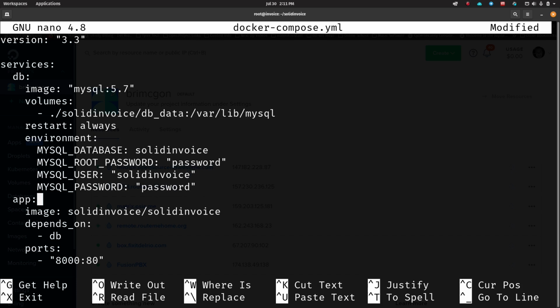The next thing we're going to do, once we've got the DB set, is go to the app, and we're going to say solidinvoice/solidinvoice. That's the image that we want to pull down. So we want to pull down their official image. And it depends on the DB. So that's this part right up here.